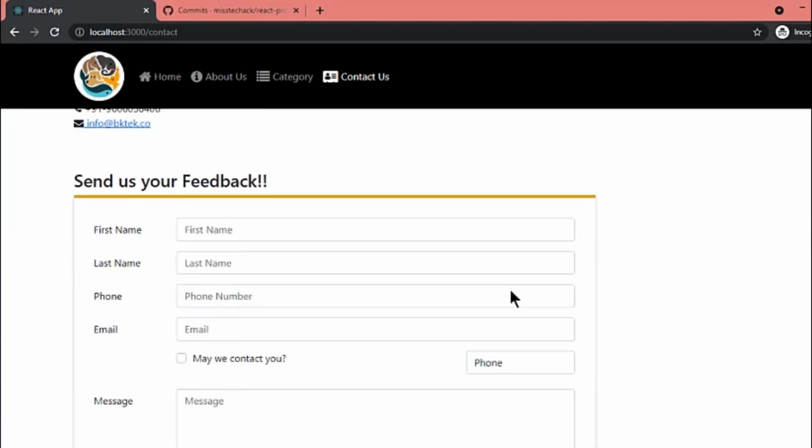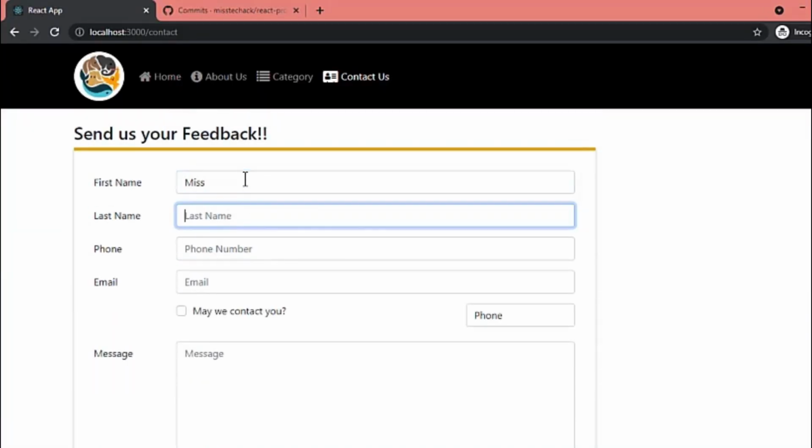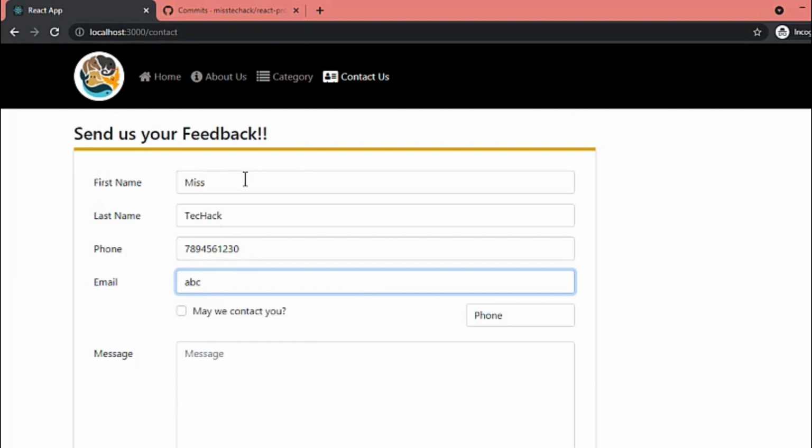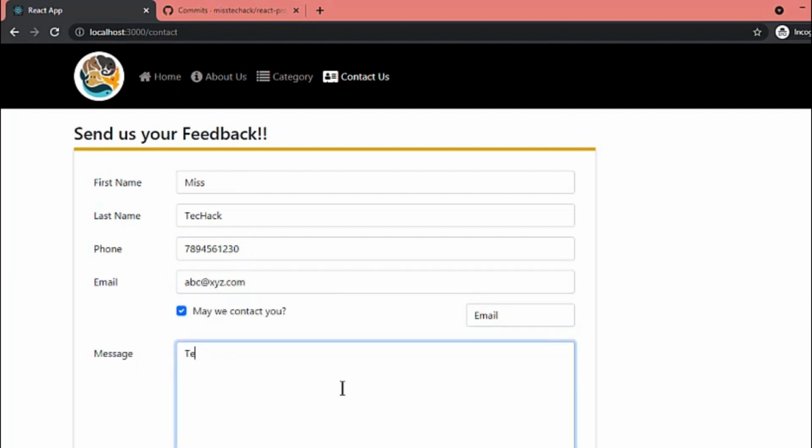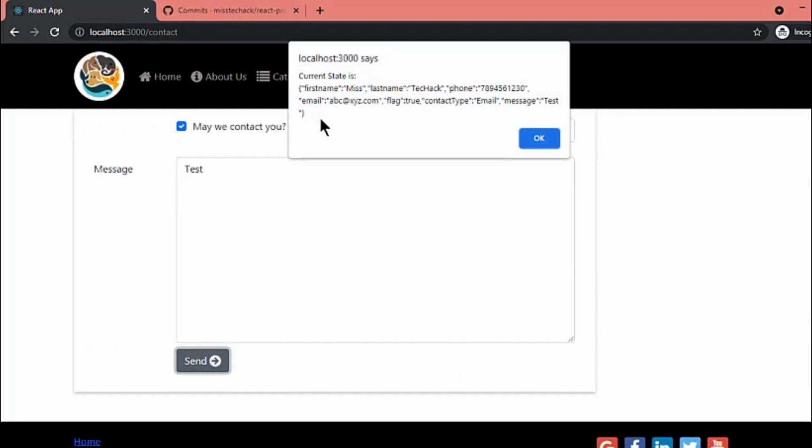Now if we refresh, we can see the feedback form. If we enter the form details and submit, we can see the filled data in pop-up. So, we have seen how to use controlled form in our React application.